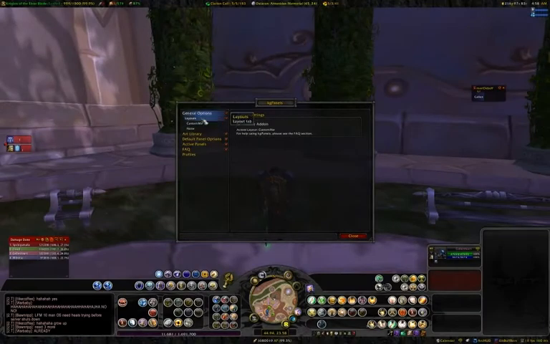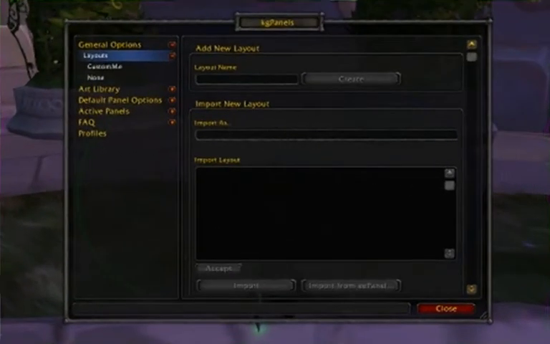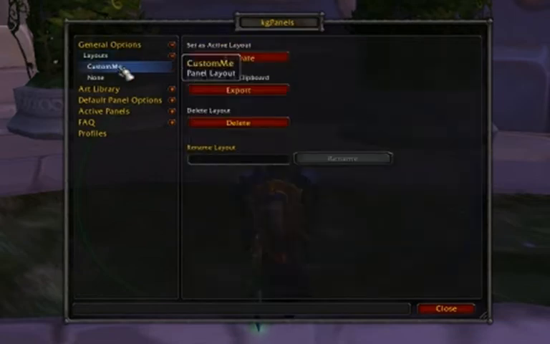First thing to know, let's talk about the foundation, in this case, the layout. The layout's pretty much the layout of your UI. You can make various layouts. The reason why is maybe you play two classes and both classes you have different UIs for them. One for a mage, one for a rogue. You place your buttons and stuff in different areas when you're playing two different classes, so it allows you to do that. Right now my current layout is custom me.